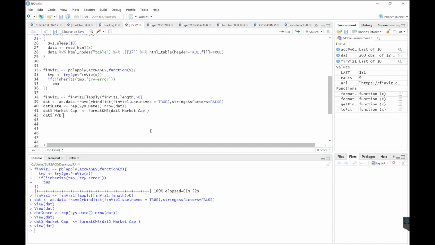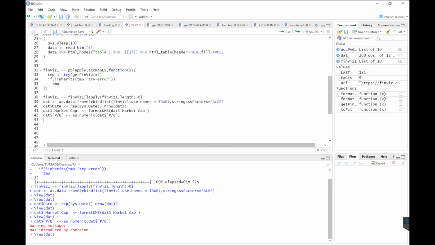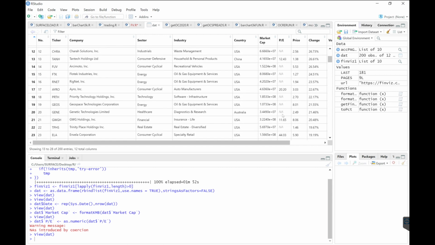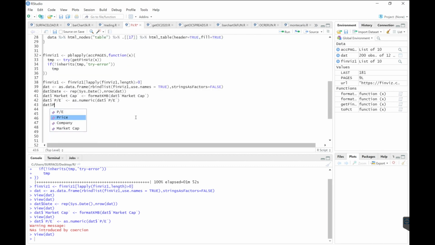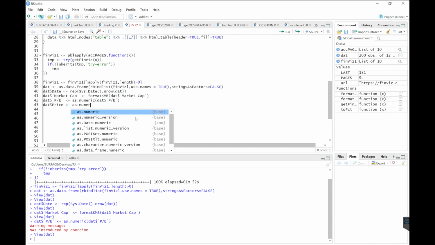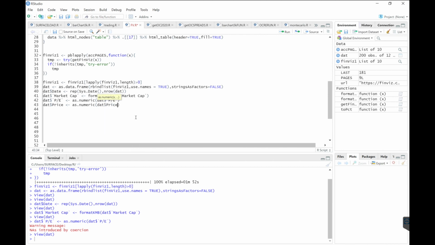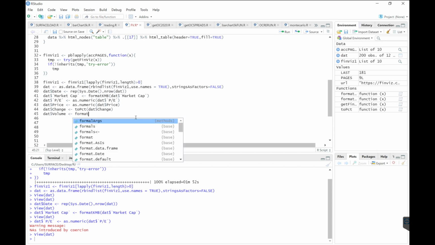Next, I'm going to format PE to return as numeric. It returned NAs because not every single stock has a PE. So it's just going to convert numeric for those that actually do have PE ratios in there. I'm going to format the price by returning numeric. Percentage change, we'll use 2PCT, which is our helper function. Our volume, we'll use our helper function called format vol.